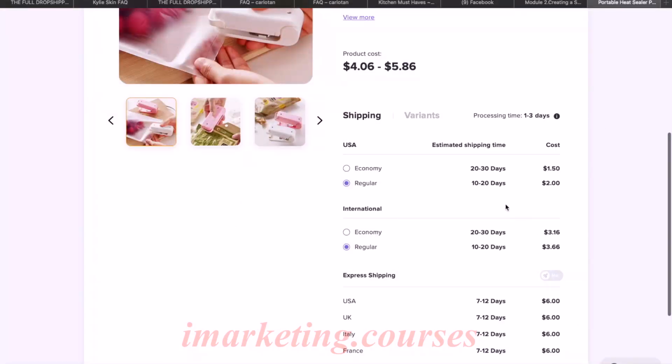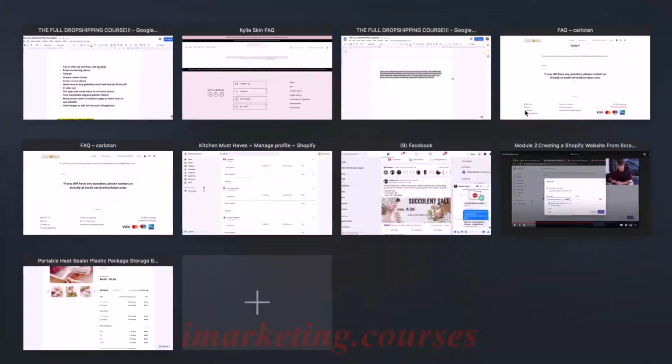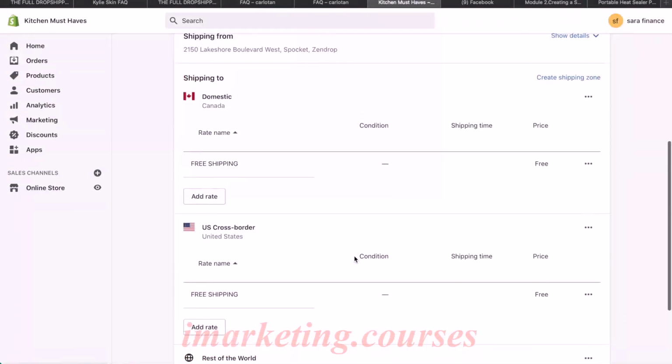Alright, so here on Zendrop we can see shipping. So for USA, regular, it's 10 to 20 days. For international, regular, 10 to 20 days. And we want to go with this 10 to 20 days. We don't want to go with economy because it takes 20 to 30 days. So let's go back now. And for all the sections, we're going to make some changes.